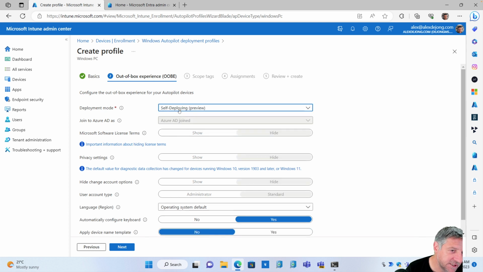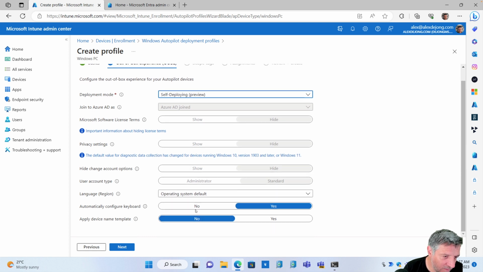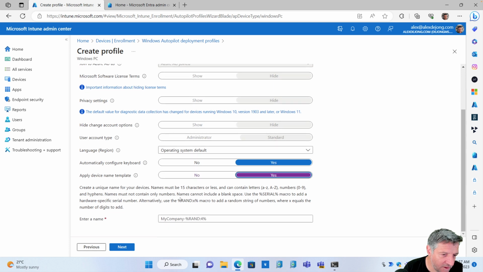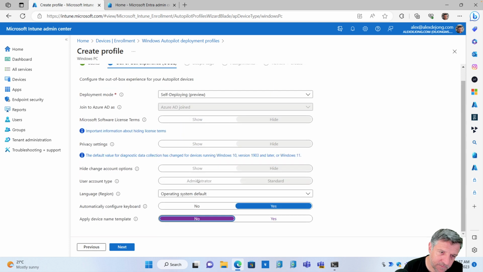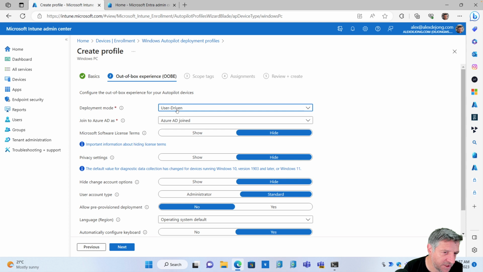Or in some cases, you want the device to deploy completely automated without user interaction. For example, devices that are kiosk PCs or devices that are classroom PCs in schools, or in any situation where there is not a designated user for that device, self-deploying might be the better solution. If it's self-deploying, obviously nothing is going to be shown, except we can, for example, apply a certain device name template. If it's a user-driven deployment, we have a choice.